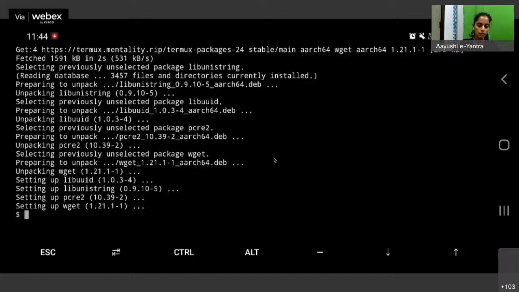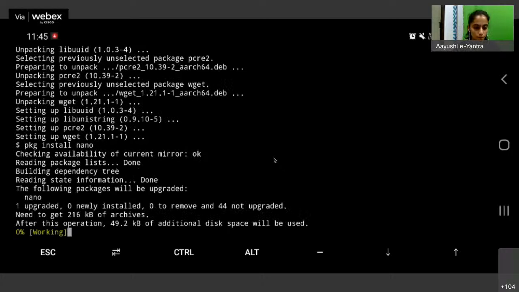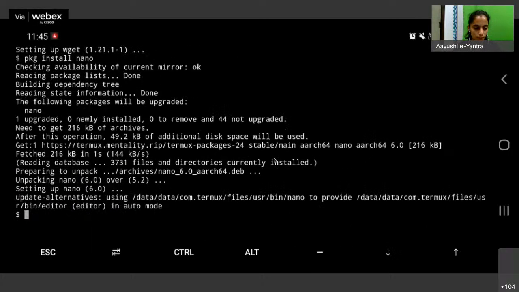One more package which we would be needing is Nano, which is a text editor. pkg install nano. Okay, so now we can edit that text file.